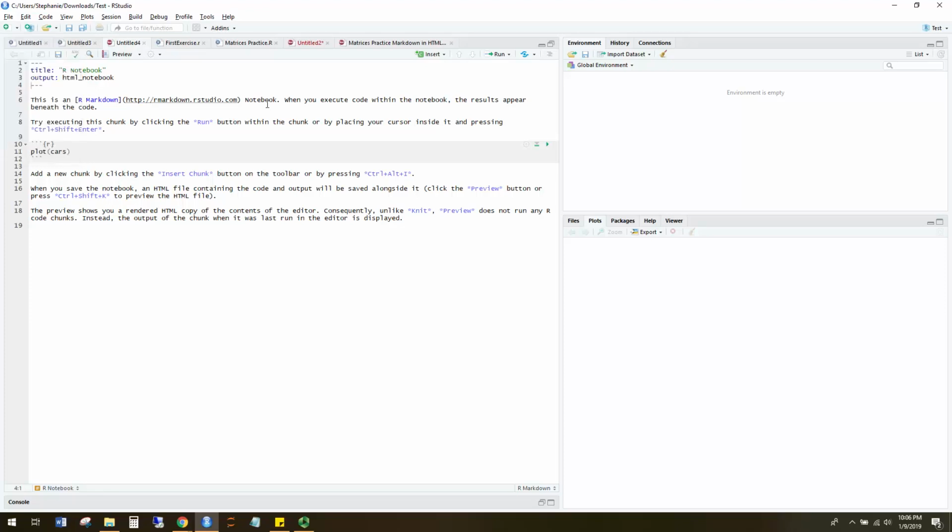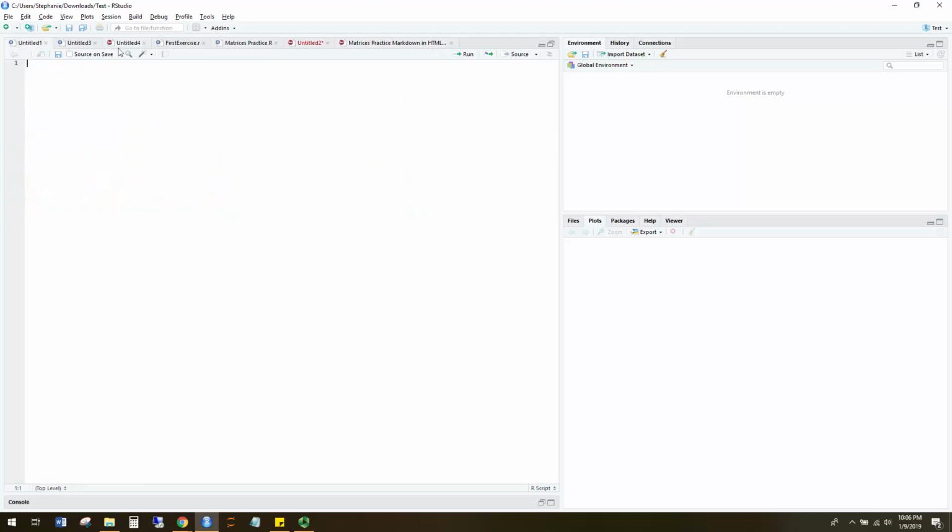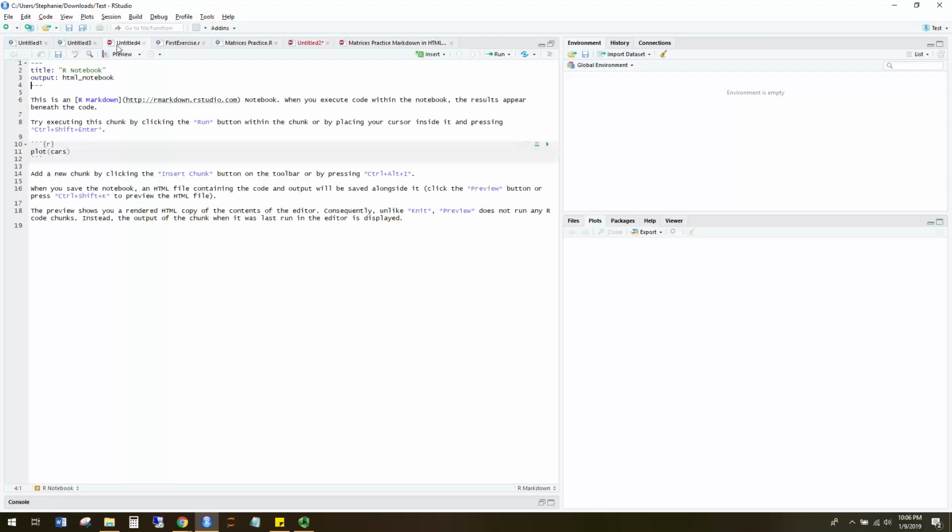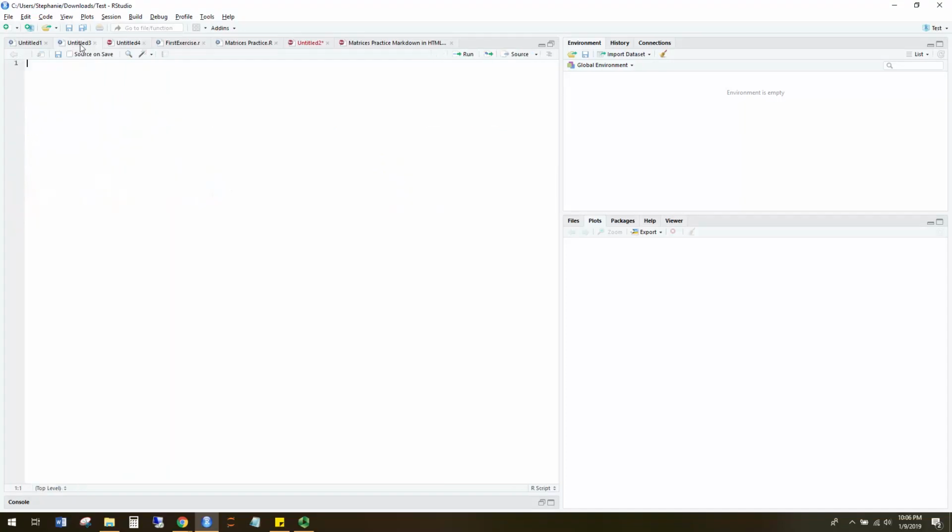In this class, I'm just going to be focusing on the R syntax and R Markdowns. And if you wish to use notebooks, you can do that too. It's sort of like a combination of R syntax and R Markdown. Okay.